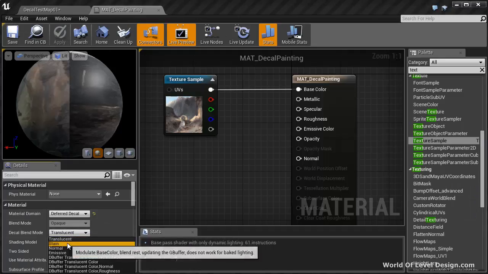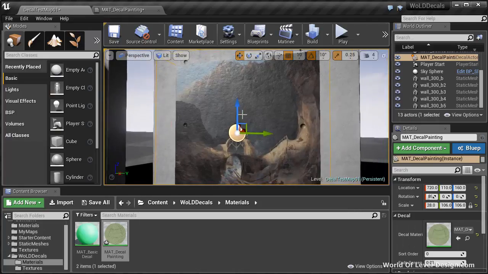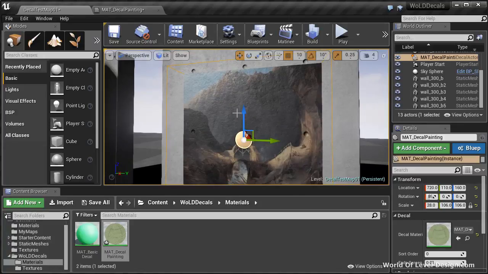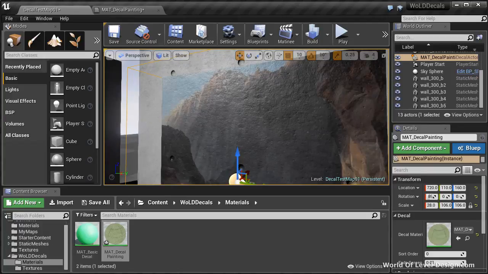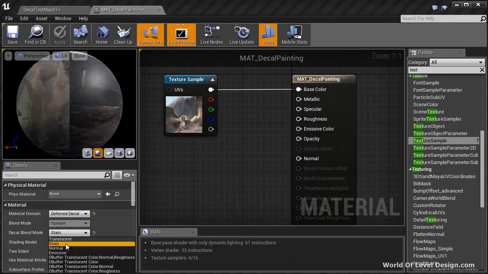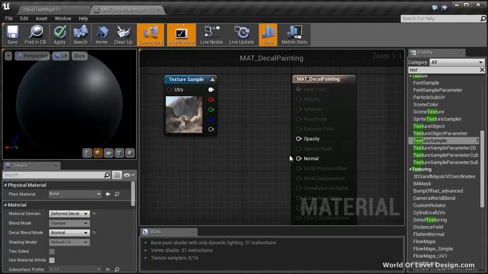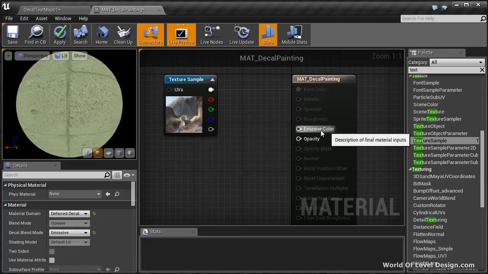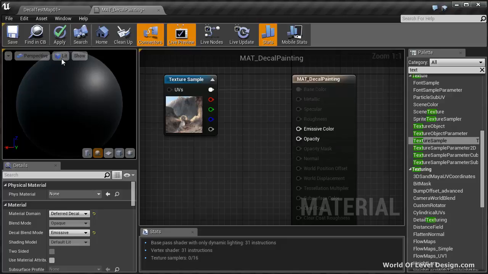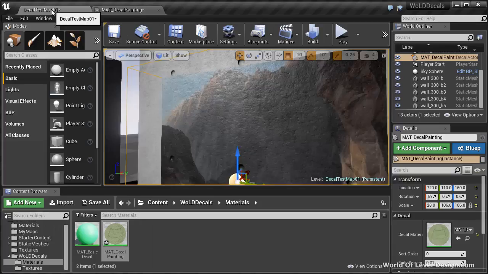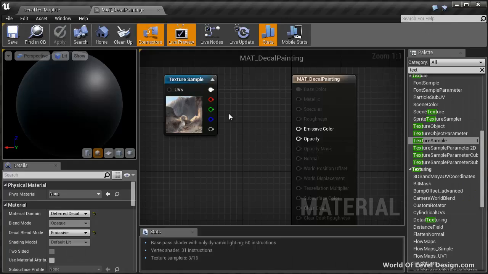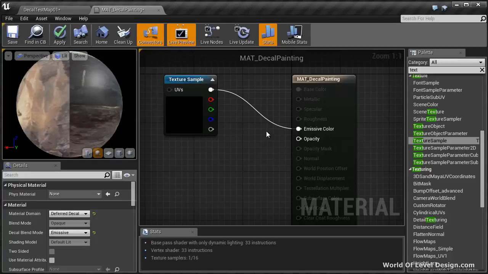We can change this to stain, but this only darkens the texture and it modulates the base color. It makes your decal look like a stain, but it still does not solve the problem of having a solid decal. If we change this to normal, this will remove all of the other options and only enable opacity and normal input. So this will work if you have a decal that only uses opacity and a normal input. And for emissive, you only have emissive color input and opacity. Now this will make your decal glow in the dark. And for that to work, we need to plug the output into emissive color.